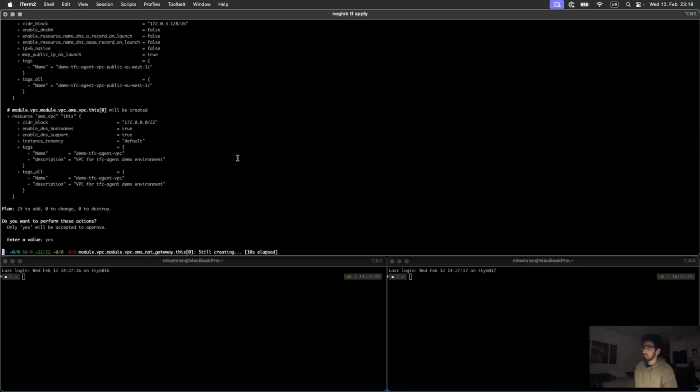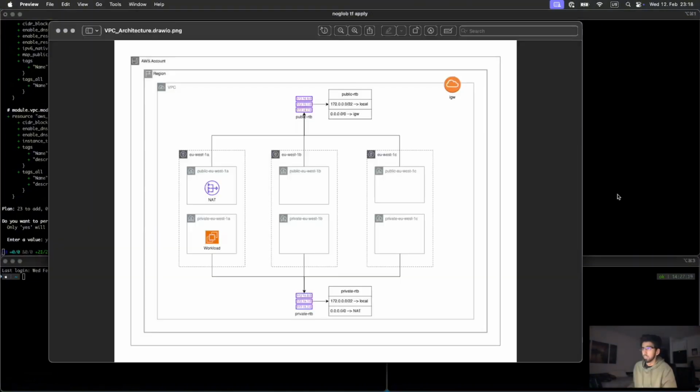Meanwhile it is creating our resources, let's check out what it is creating. I have created a diagram, and let's see this diagram.